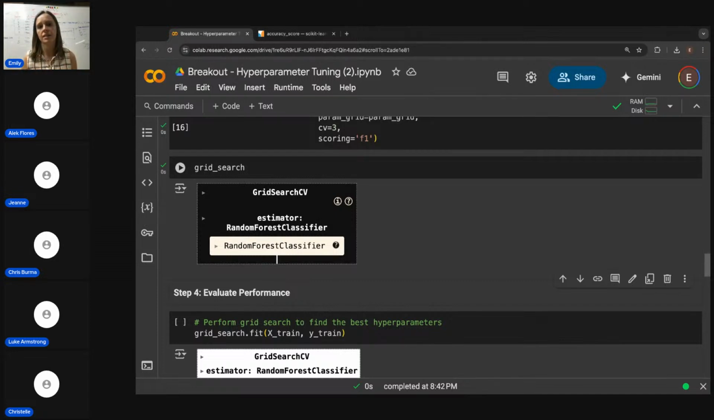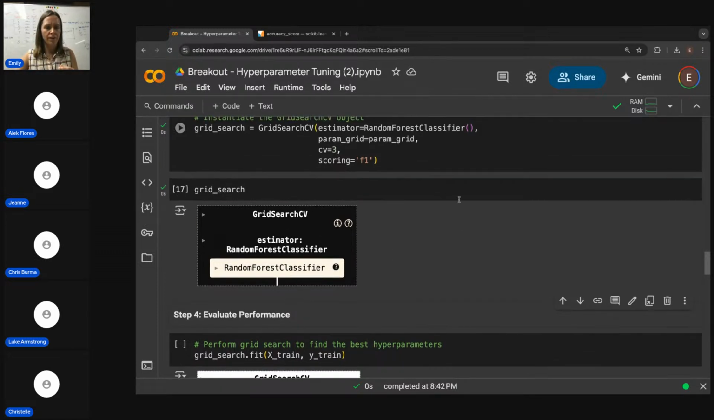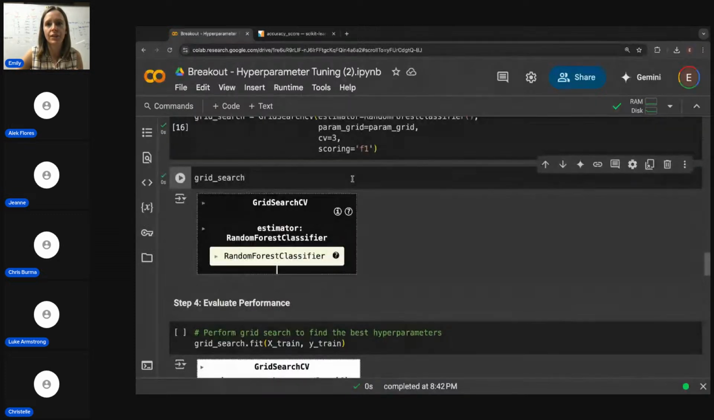Remember, everything in Python is objects. So we've taken the random forest classifier object and put it inside of a grid search CV. So now we have a grid search CV, but this isn't fit to anything. We can't make predictions on this yet because we haven't trained the model that exists inside of here.